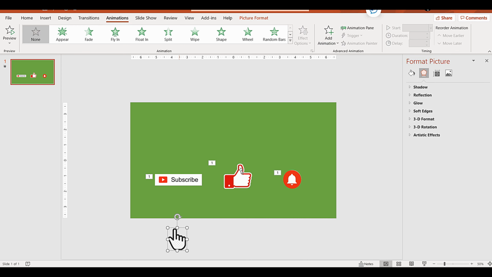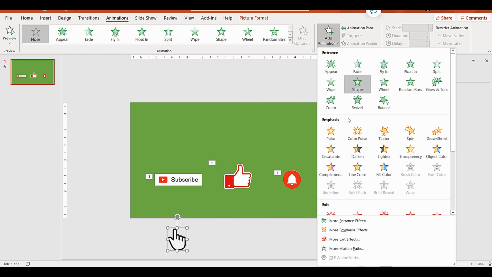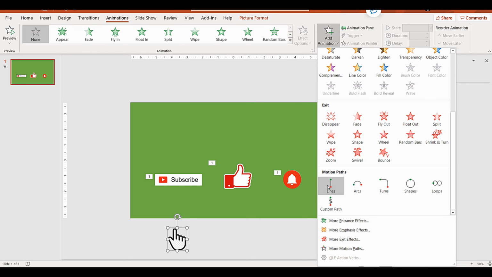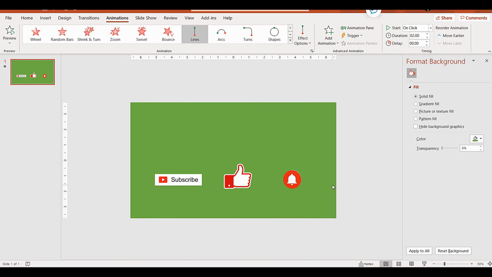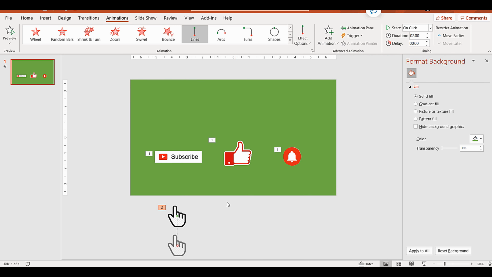So I'm going to click on the hand. I'm going to say Add Animation, and I'm going to scroll down, and there's a thing called a motion path. And I'm going to click on that. What a motion path does is it actually moves an item for you. This is kind of strange, but what they're essentially saying is green, see the green dot? Green is where your animation is going to start. Red is where your animation is going to stop.